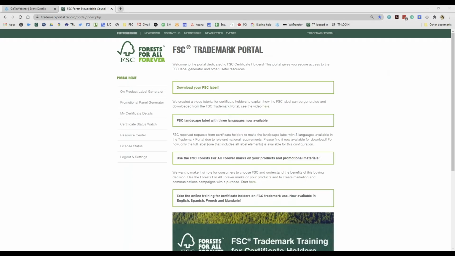So after you've logged in, you'll be brought to this page. You'll see a number of menus on the left-hand side here. We're going to focus primarily on the on-product label generator. And we'll have a look a little later on at the promotional panel generator and certificate status watch.